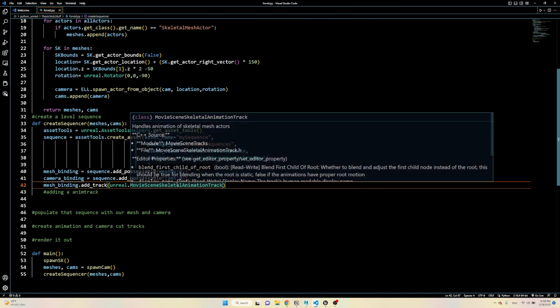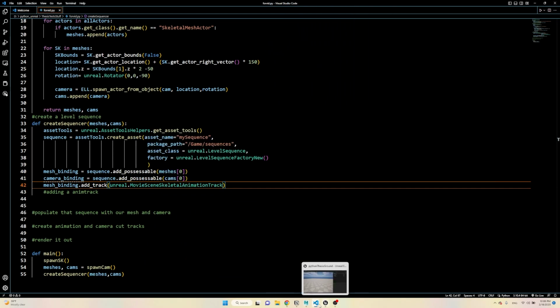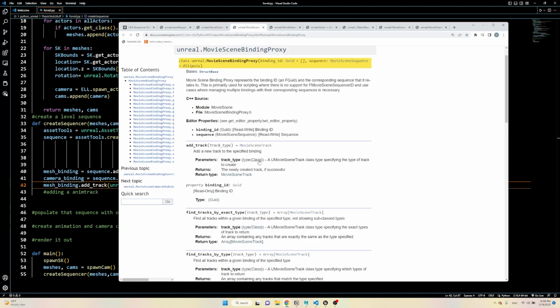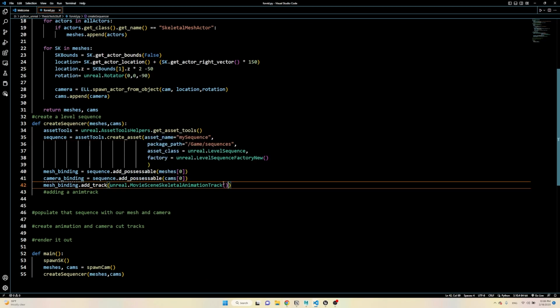And we're not instancing it because we see that this method only wants us to tell it what class it is. It doesn't want to take in an instance of the class. So we're fine here without actually having to instance it. And also let's save this in a little anim_track variable.